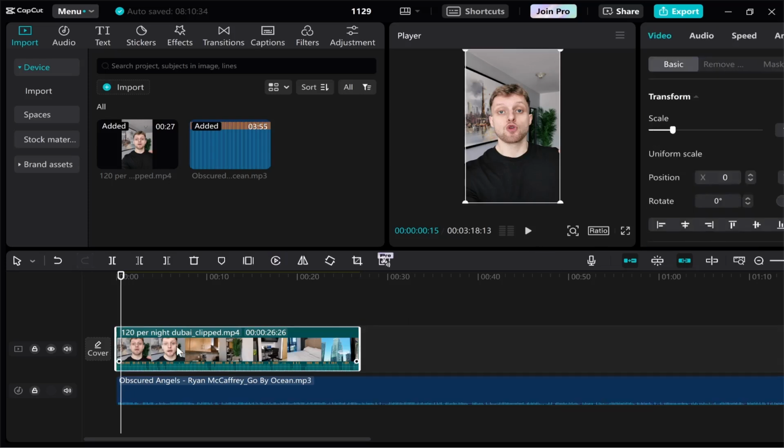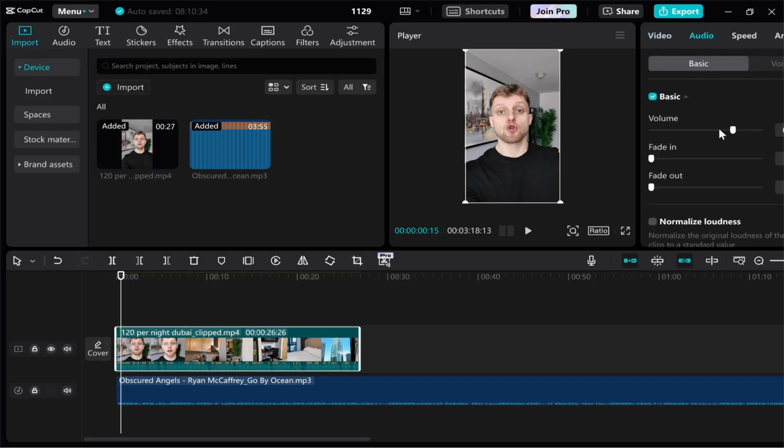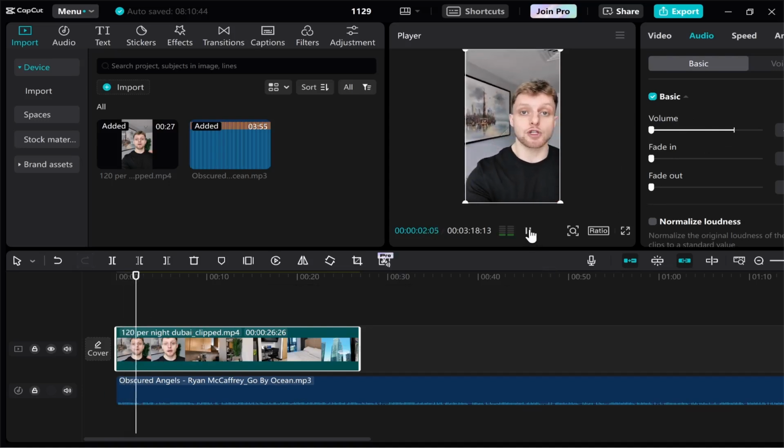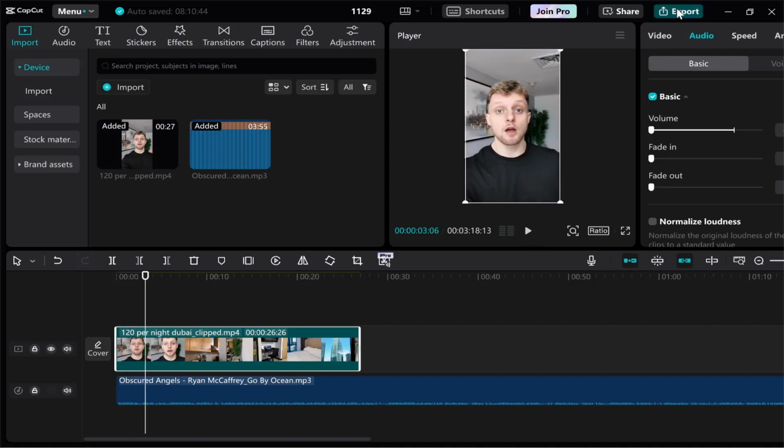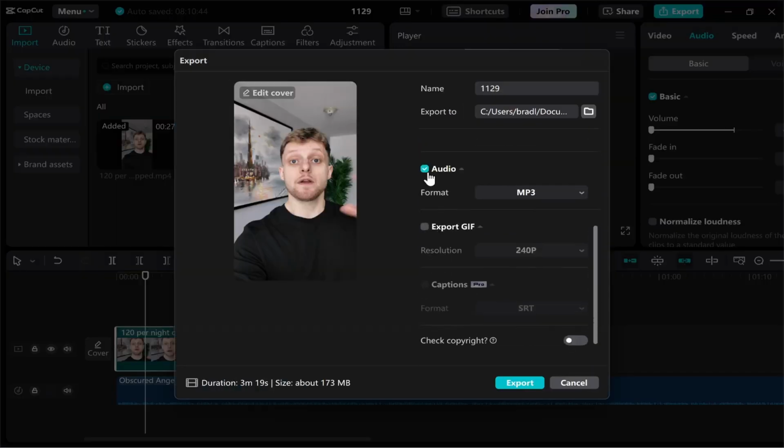Now do note, if you have a video in here already, you can click on the video, click on audio, and just make sure you bring the volume down or mute the video track altogether if you don't want the video track's audio. Now if you play it, we should hear the audio. So that's how you can do it. You can then export. Make sure you export with the audio checked.